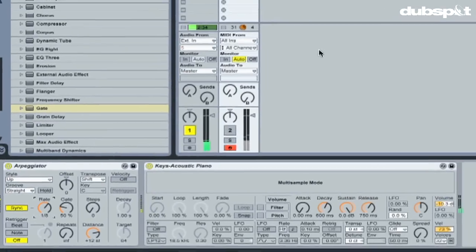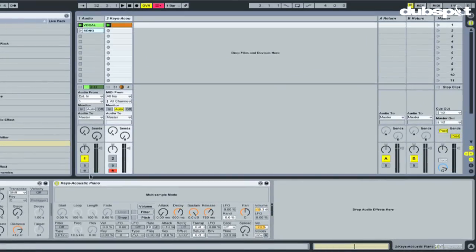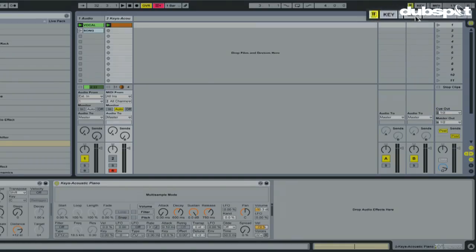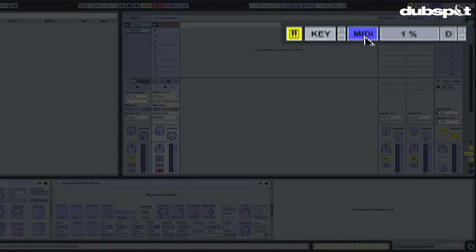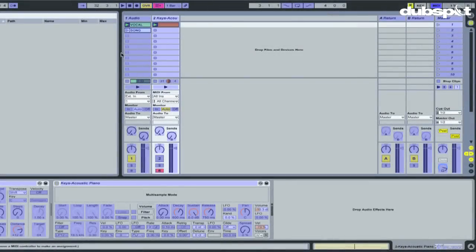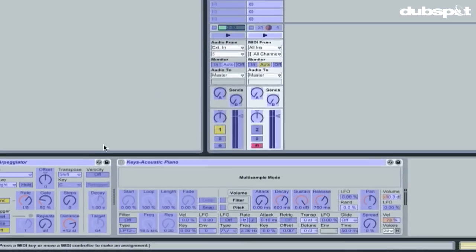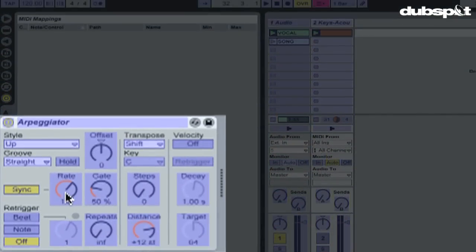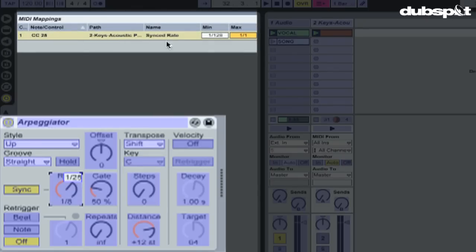Alright, so the next step with this would be to actually go through and we can map this rate to a fader or a knob on our MIDI controller. So I'm going to go up here and click on the MIDI button, and now anything that turns highlighted can be mapped. So let's go and click on the rate, and then we're going to just turn a knob on our MIDI controller, and you can see the value shows up and it notes the MIDI mapping here.